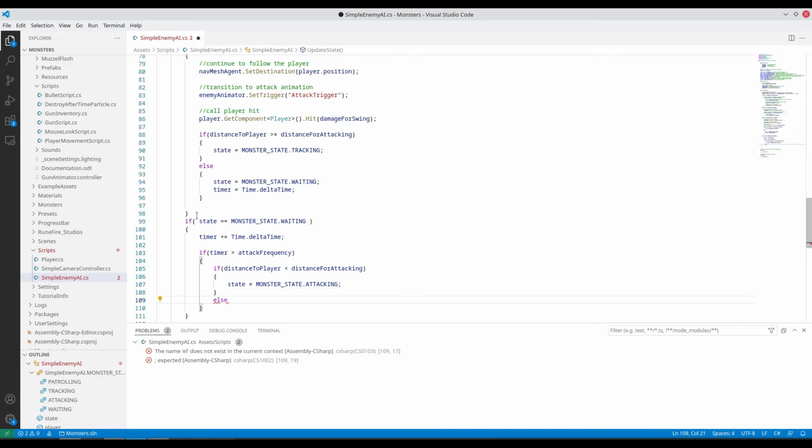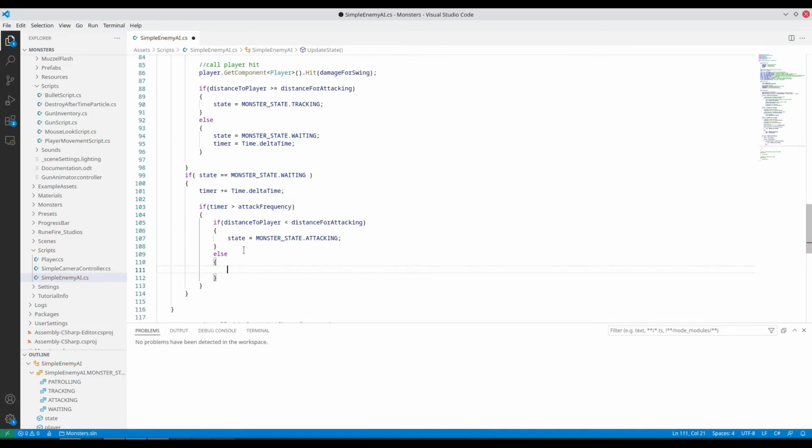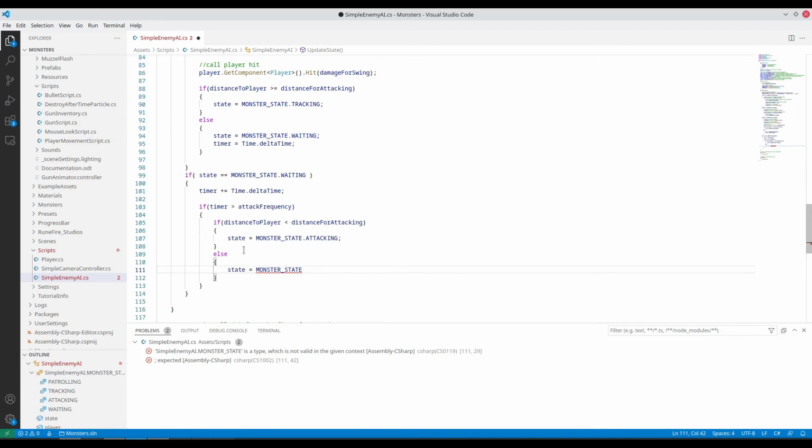And if after that attack frequency time period has passed we are further away from the player than the attack distance, so Bart's no longer in reach is one way to think about that, so we're beyond this distance, we then go back to tracking. So then we go back into the following state.